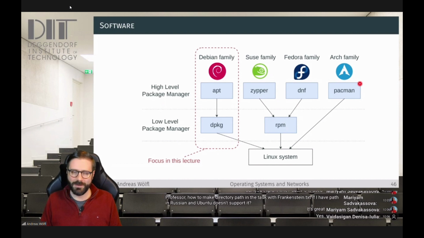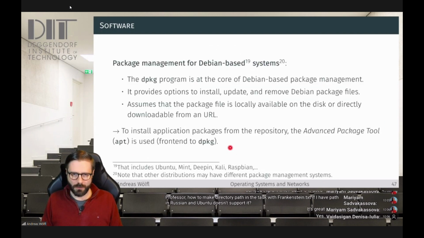What a revolution here. But as we use Ubuntu, we are stuck with these tools. Yeah, we talked about this.